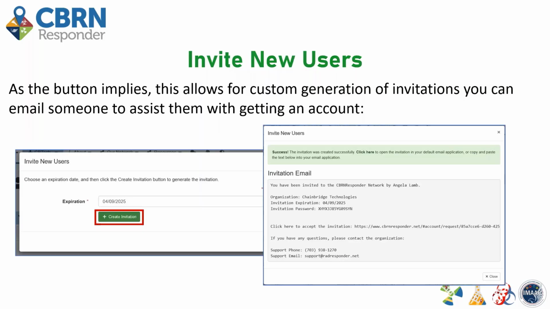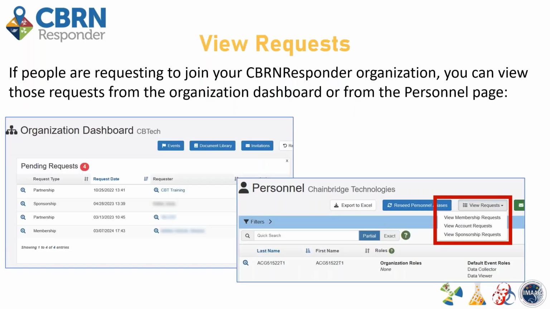From that invite new users button, this is going to be a really easy way to generate invitations that you can email out to a group of people. So if you have 20 or so folks, or less than that, more than that, that don't have a CBRNResponder account and need to create one, by creating an invitation, it ensures that they are joining the correct organization, and it just helps speed things along with the account creation process. Once they request an account, it is up to the personnel manager, planner, or organization admin to view and approve those requests. You'll see those requests from your organization dashboard or from that personnel page.